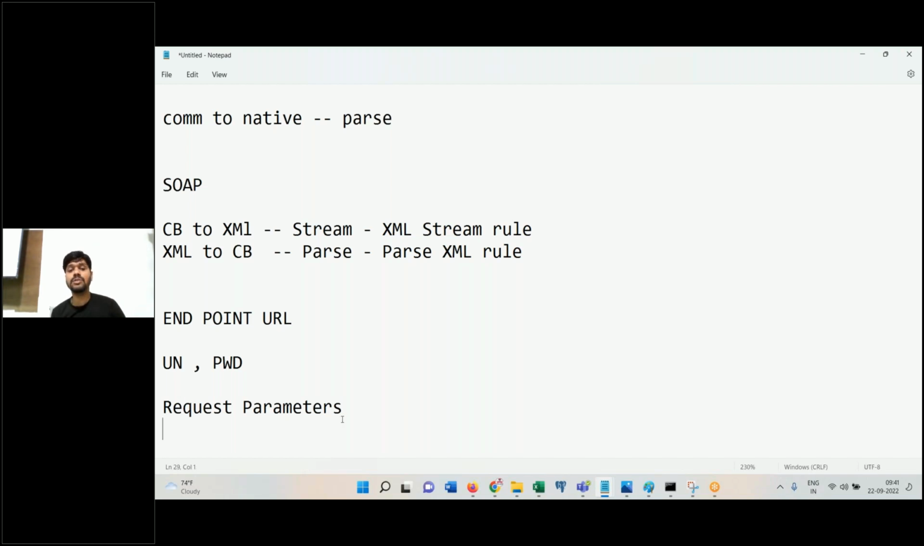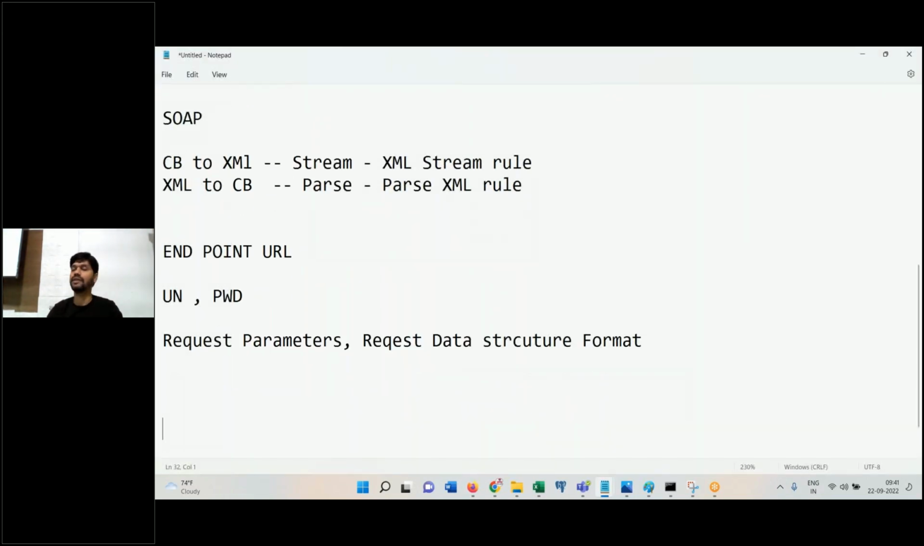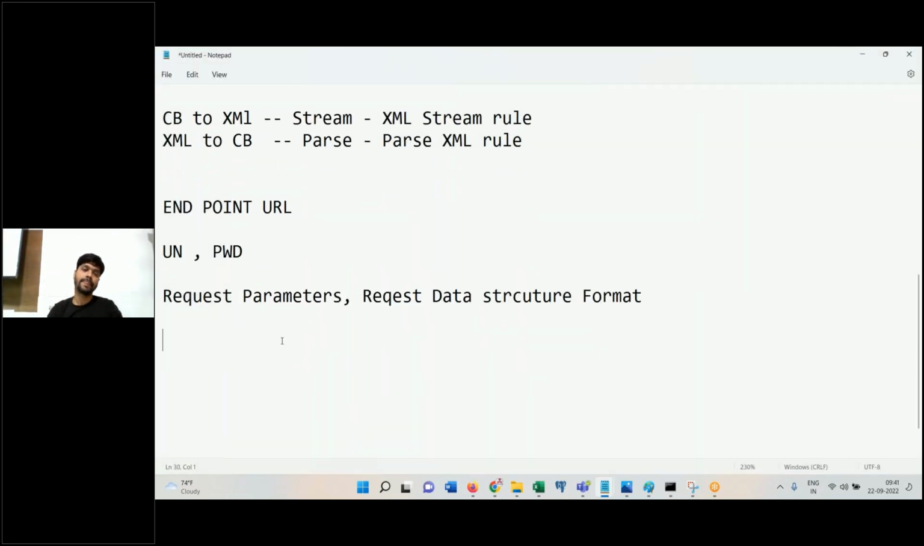Is it only request parameters you need to know? Then it is okay. No. You should know the request data structure format. You cannot send your own format. The service provider will design a specific format of XML. Look at here. I'll show you how an XML looks like. Let's say, for example, I'll draft it here.